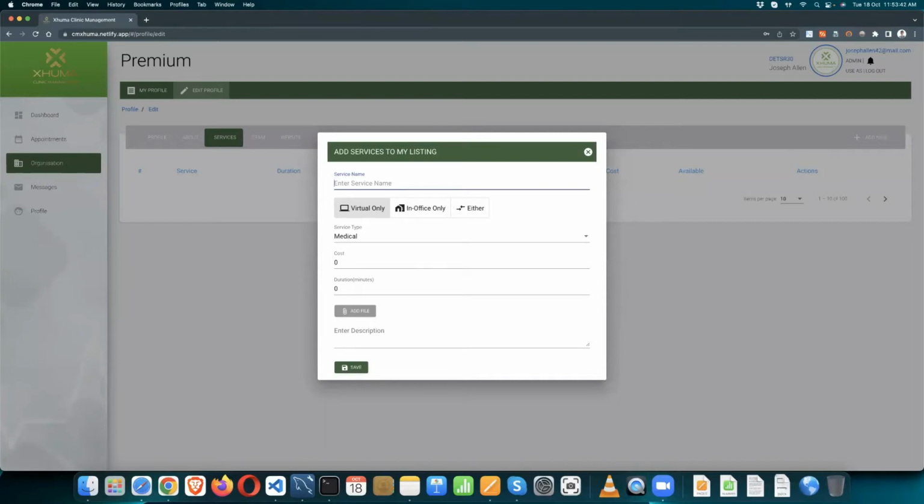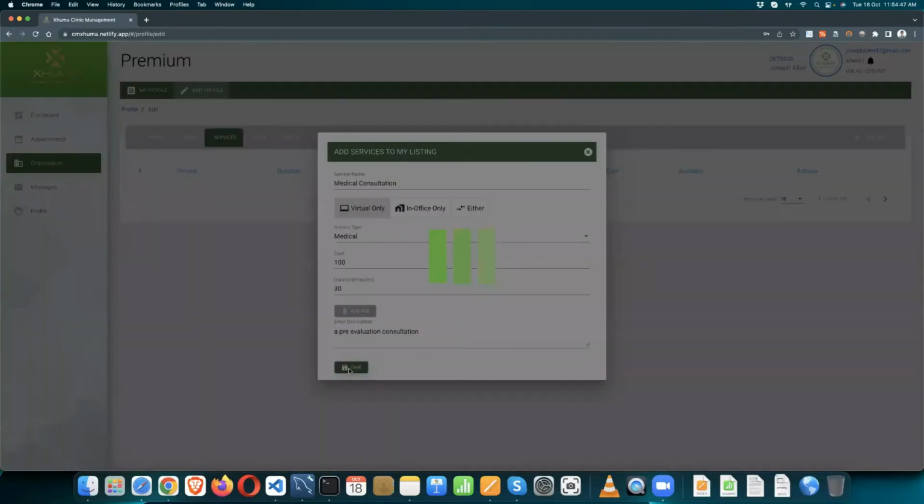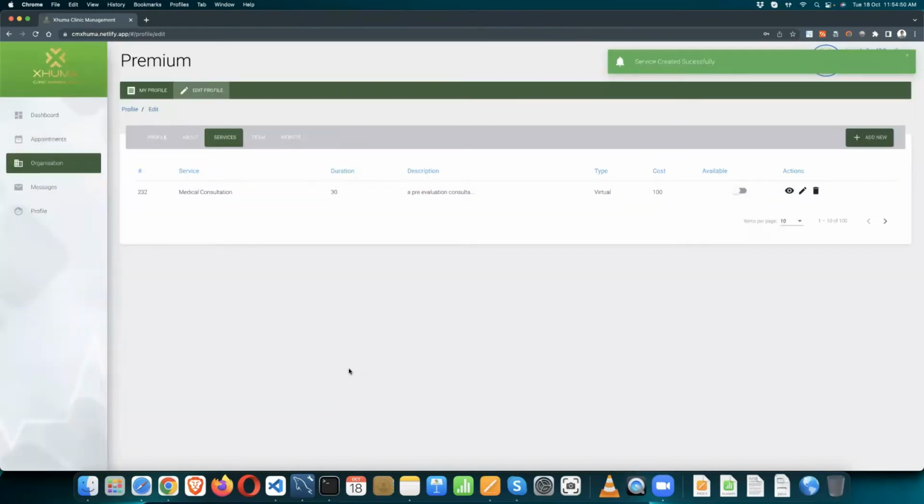So we call this service medical consultation. It will be a virtual only service. The cost of it is $100. Duration 30 minutes. And you can enter a description. Save. So you'll see this service coming up in your services listing.